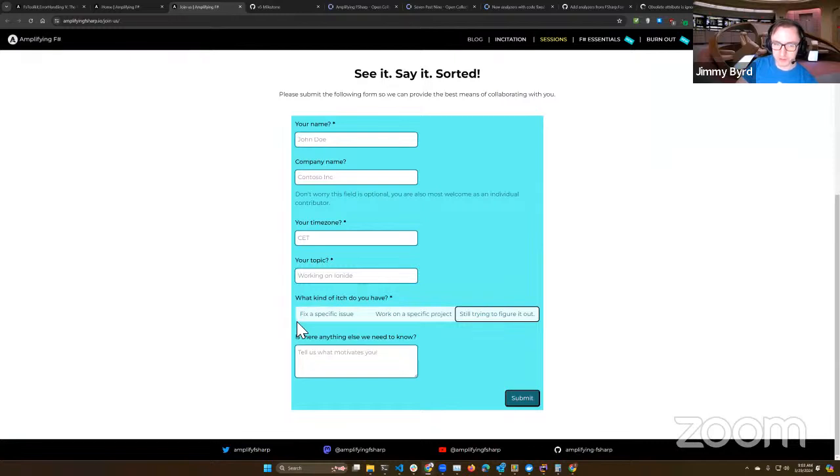You can either specify a specific issue you want to work on or a specific project you'd like to contribute to. If you don't know what you'd like to do, you can specify figuring it out. Also, if you just want to show off an open source project that would like contributions, we accept that as well.